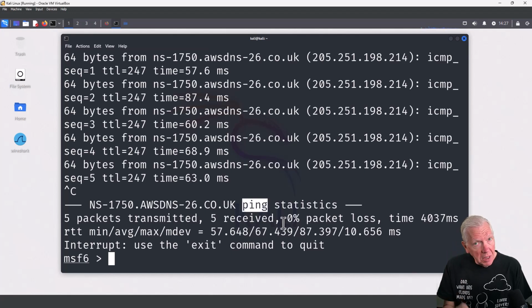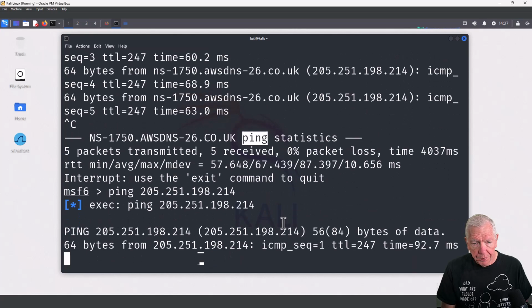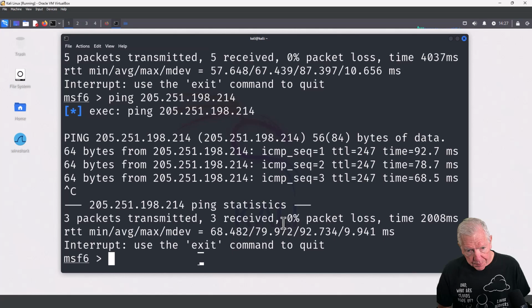My question to you now is, have you done anything malicious so far? You have not. You've pinged the host and you've gotten its IP address. And now what we can do is directly ping the IP address to see if it'll respond this way, like so, and it responds just fine.